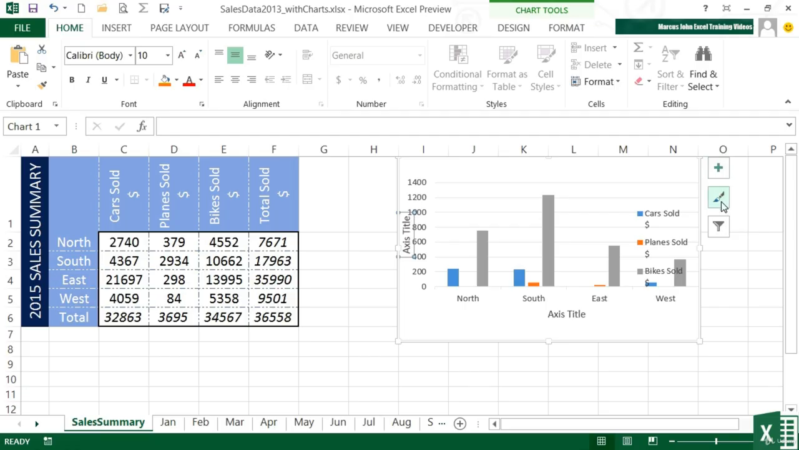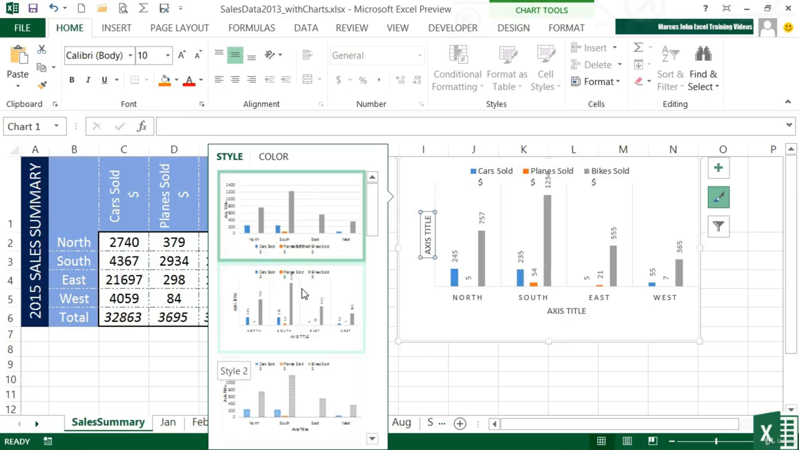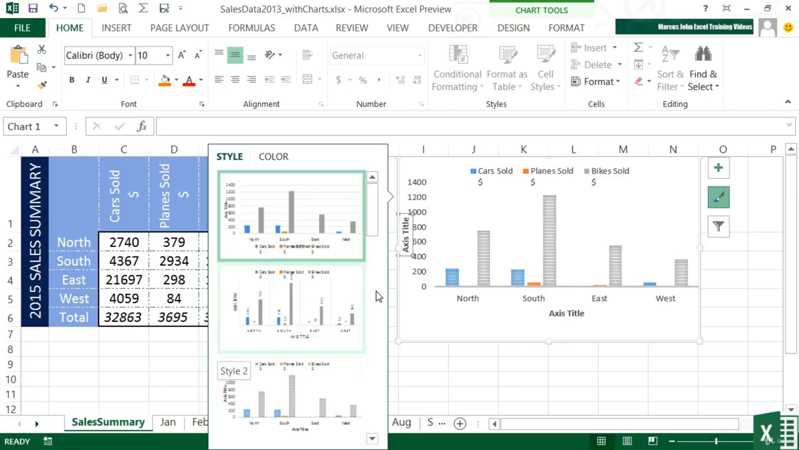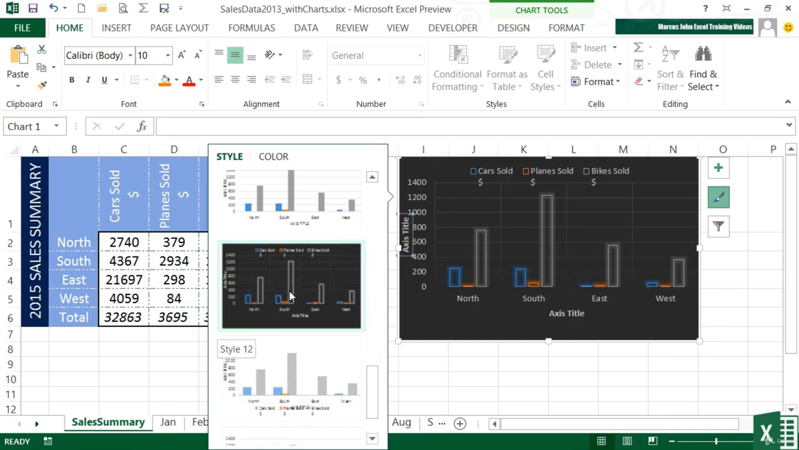Now with the little paintbrush, if we click that, we have a choice of chart styles. So these are pre-built, and again we can hover and see what effect they're likely to have over our chart. Well, that's quite nice with the solid background color. So there's a style option, and then within this same little dialog box, there is a color option.